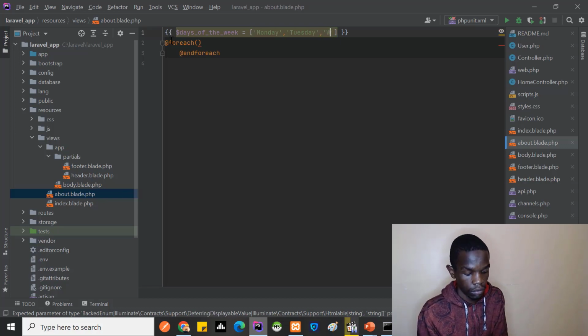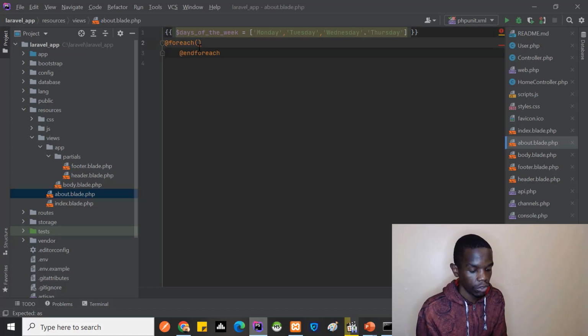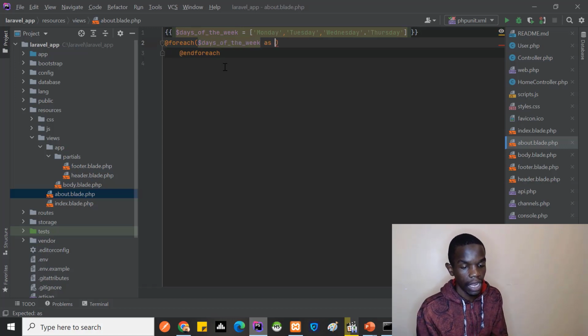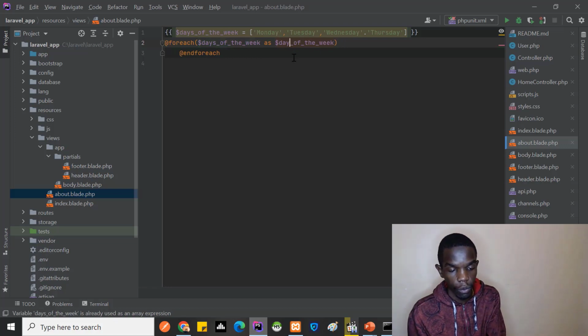we have Wednesday, we have Thursday. I think those are enough just to illustrate how the foreach works. And then here in the foreach, I'm going to say days of the week, this variable that we have created here. I'm going to use this variable and say days of the week as, so you're looping through the days of the week as one day, all right, as day of the week. So that will be a good example.